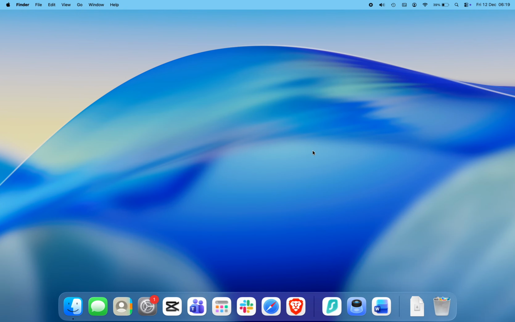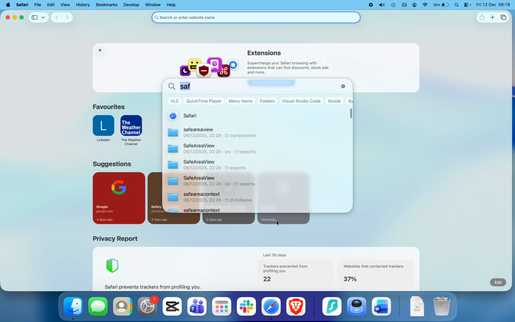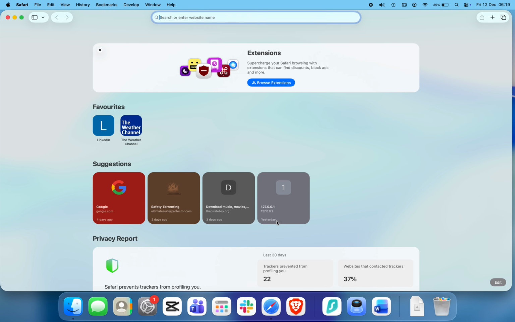Hey guys, welcome back. In today's video, I'm going to show you how to get TikTok on your Mac and use it just like a real desktop app. So let's get started. First, open Safari. You can click the icon in your dock or press Command plus space and type Safari to open it through Spotlight Search. Once Safari is open, head over to TikTok.com and wait for the page to fully load.